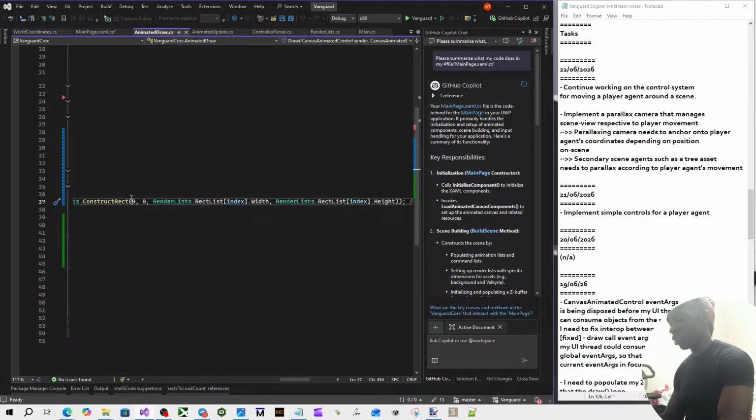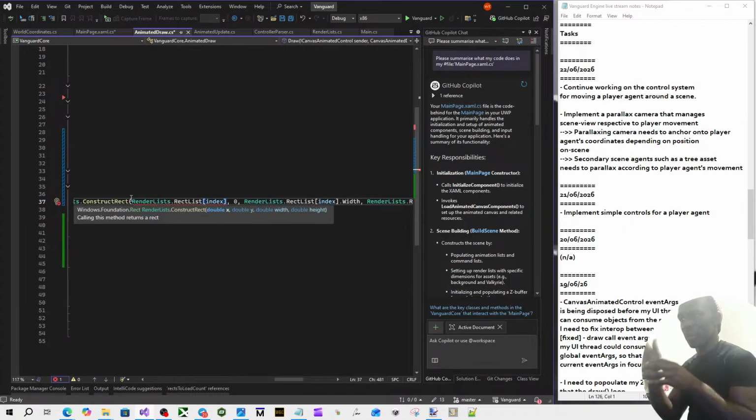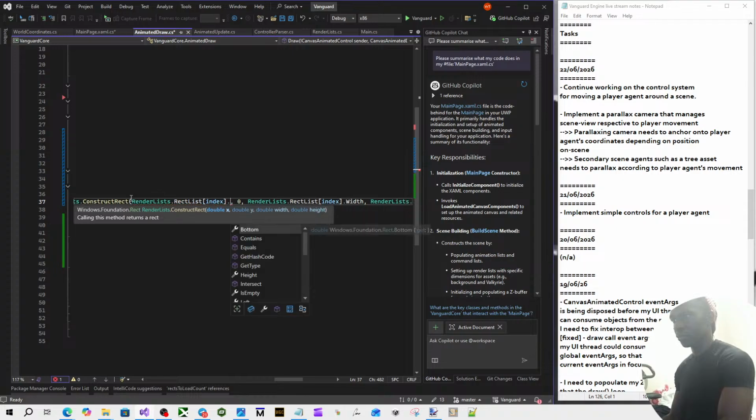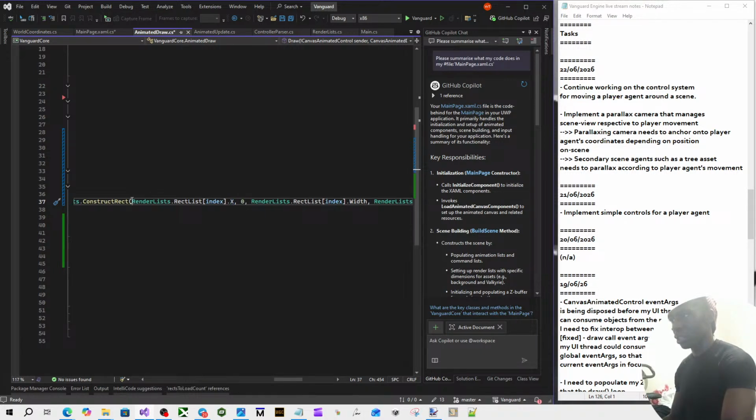So for the X value, now I'm going to go to my render list, my rects list, my list of rects, access by index. So I'm going to dynamically access my background and Valkyrie, and put the X position. It would be the X property, if I'm not mistaken. Is it capital? Yeah. And then the same principle for my Y value. So I can use these values, and that eliminates all the magic numbers if I'm not mistaken.